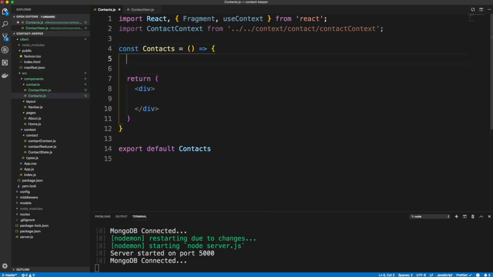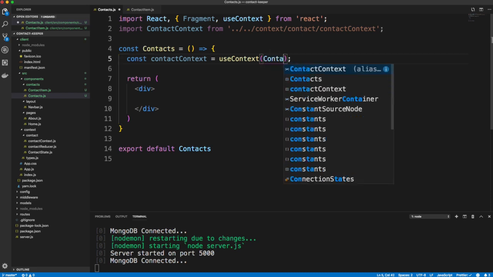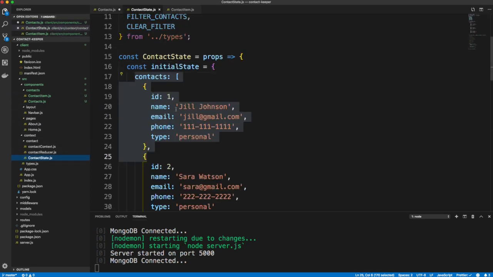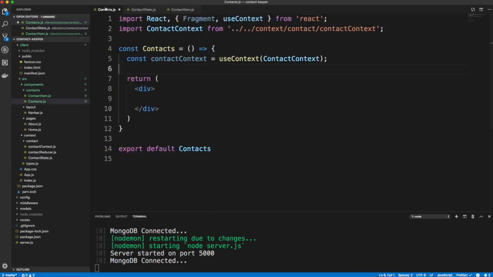Now we need to initialize our context. So we'll say const contact lowercase c contact context, and set that to the use context hook, and we want to pass in uppercase C contact context that we brought in. So now we'll have access to any state or methods or actions, I should say, associated with this context. Now all we have in there now, if we look at our contact state, is this array called contacts. So we can access that now from our component.